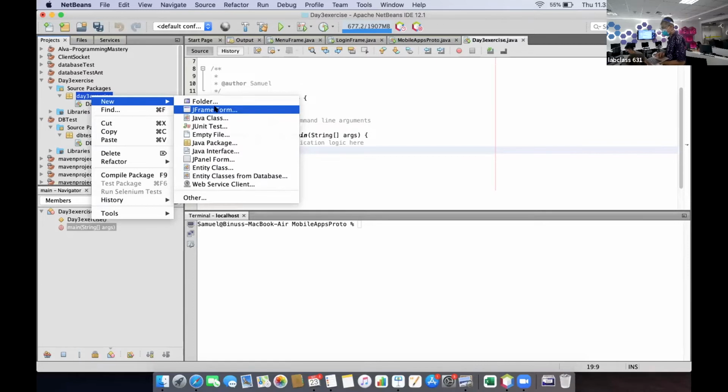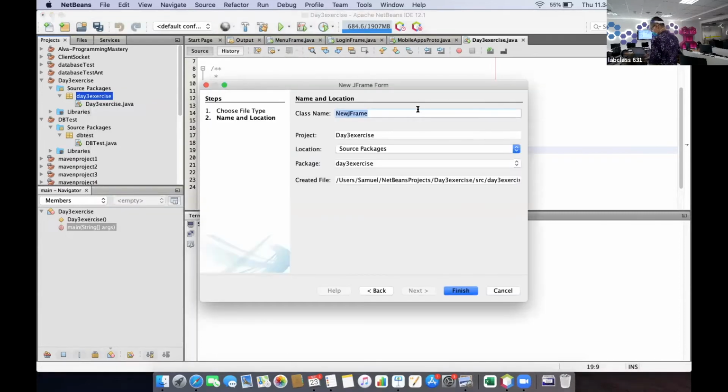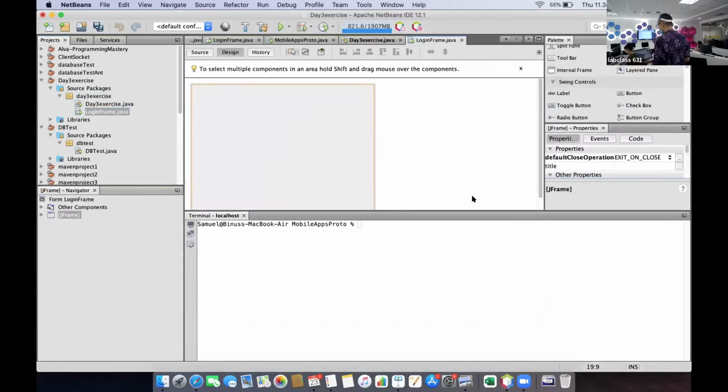Well, I'm downloading something from Jeffrey and Graha, of course. Yeah, for now, leave it as is, please. So JFrame form, and then I'm typing login form or login frame is okay, yeah? Thank you so much, Justin, for hitting on that. Login frame, I'm naming as login frame, and then click finish. It will give us something like this.